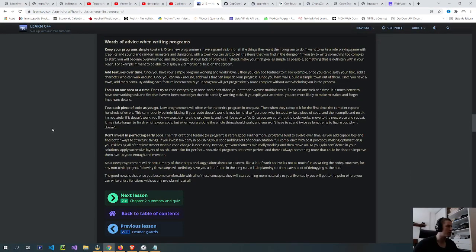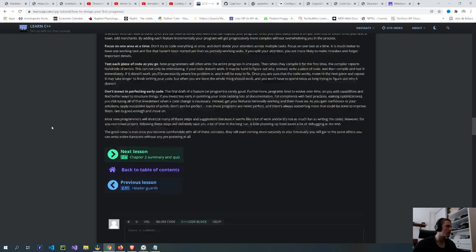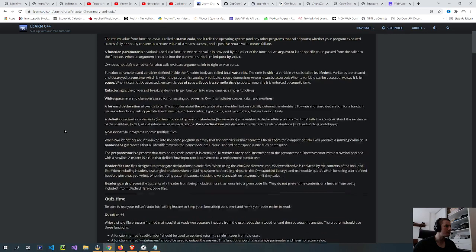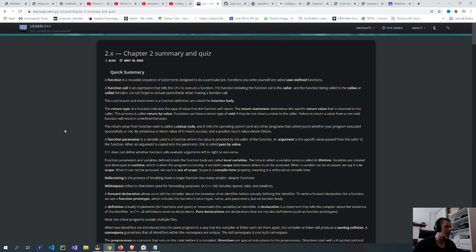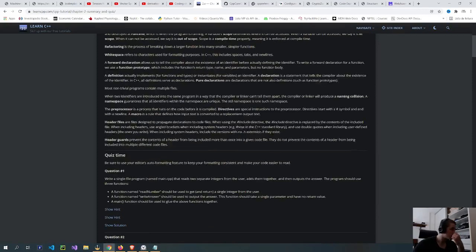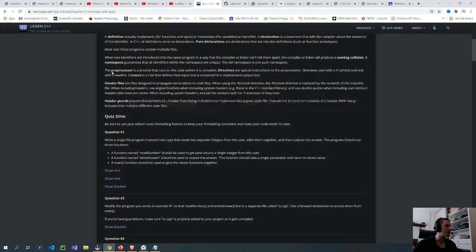testing, words of advice when writing programs. Keep your program simple to start, add features over time, focus on one error at a time, test each piece of code as you go. Don't invest in perfecting your code. Function, definition.